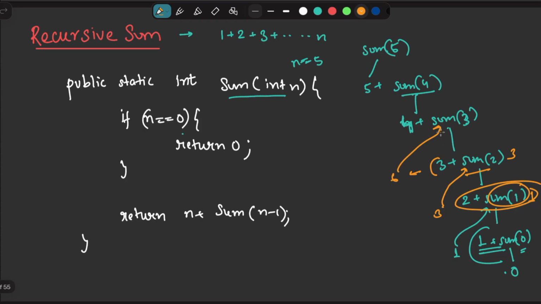6. So this went to sum of 3 again. Now this 4 and this 6 became 10. So this 10 was returned to sum of 4, and this 5 and this 10 became 15. So this was returned to sum of 5. So in total we got sum of 5 as 15. So this will be our final output.